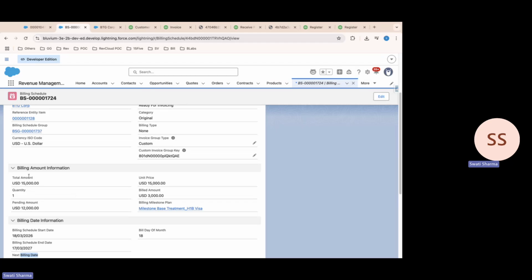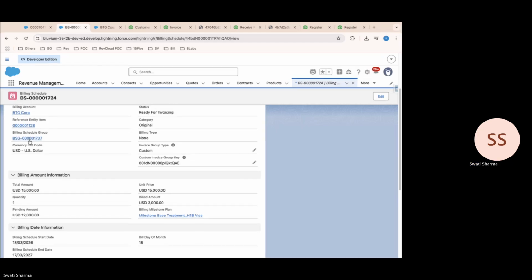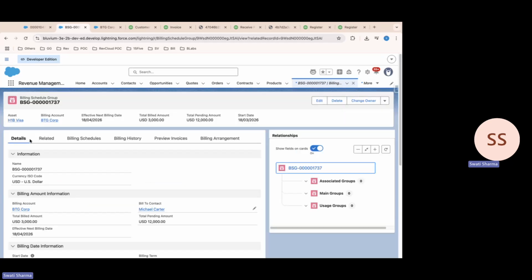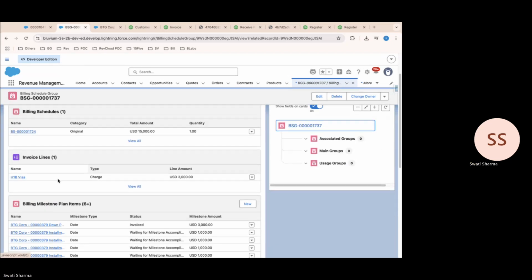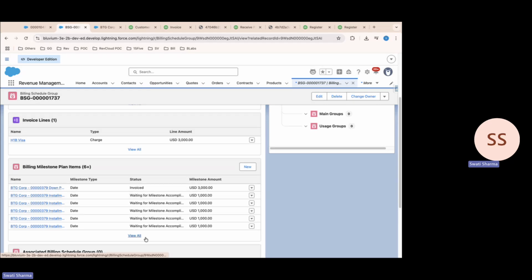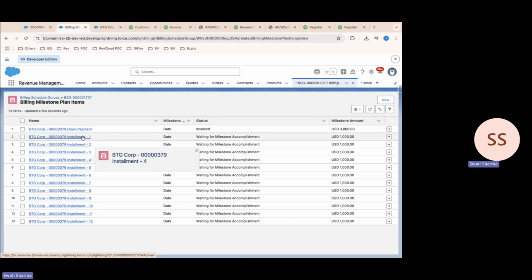Now, all these billing schedules are grouped under a billing schedule group. We can take a look here, billing schedule group, and under billing schedule group, we can take a look into the milestone plans. So, if we go here, we can see that all the plan items are generated. So one for the down payment and the rest for the installments.